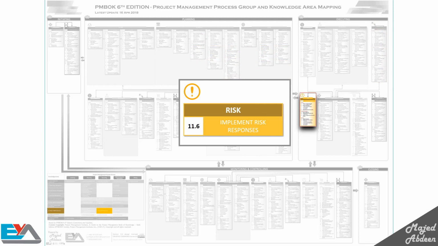You'll also implement risk responses. This process is new in PMBOK. This is where you execute the strategies you agreed before during the risk response plan, if you remember, such as accept or enhance or mitigate. We do this in order to address the overall project risk exposure, minimize threats, and maximize opportunities, and so on.